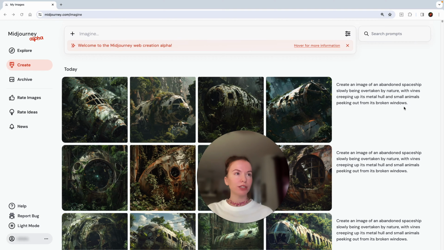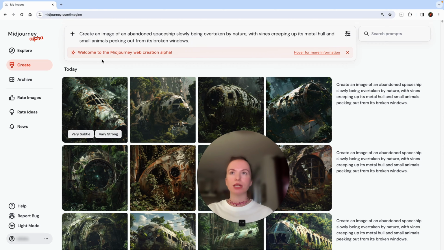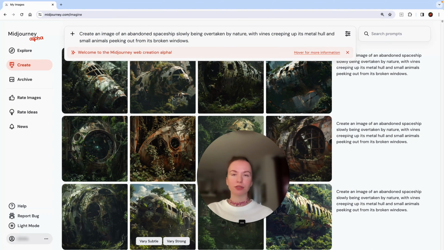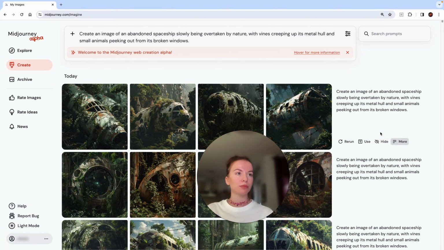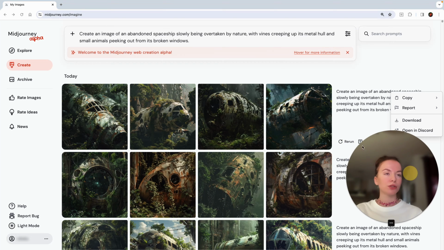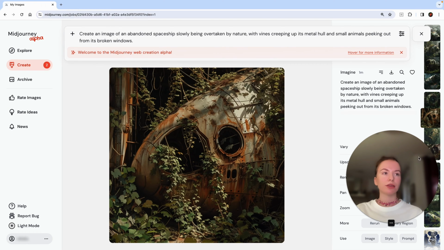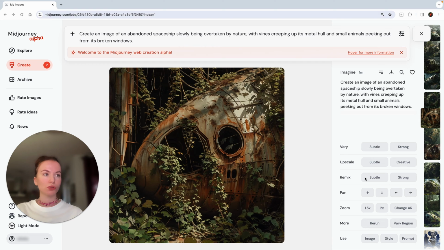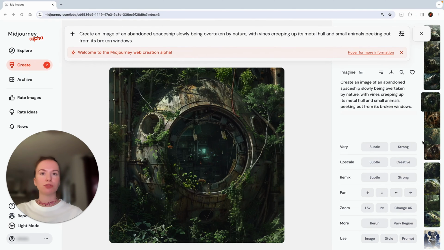And what is also very convenient is that you can have several tools here. You can rerun, you can use the same text, so it pastes the same text here. You can hide it from your grid to not see it anymore, but that's not very useful, I think. Copy, download, open in Discord if you want to go back to Discord. But what is interesting is that if you open it up like this, you have all your usual tools on the side. So you can vary, you can upscale, downscale. By the way, when I'm using my mouse wheel, it just switches from one generated image to another, which is very unusual.